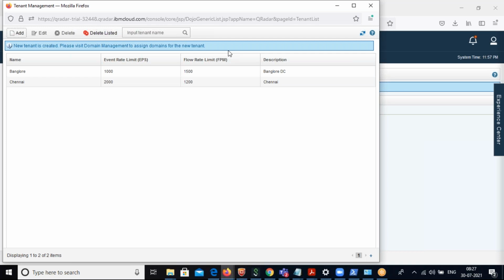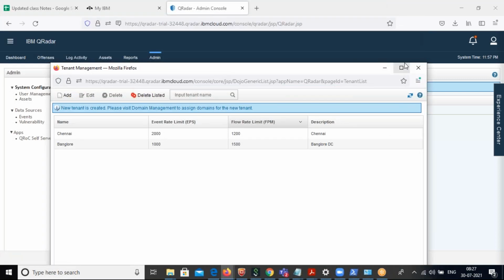But in IBM QRadar, tenant management means a distributed deployment of our office. Whenever you want to add logs, you can limit EPS, events per second. FPS can also be set, but here they are doing it as flow rate limit per minute, for 60 seconds. Okay, this is the tenant-related management.